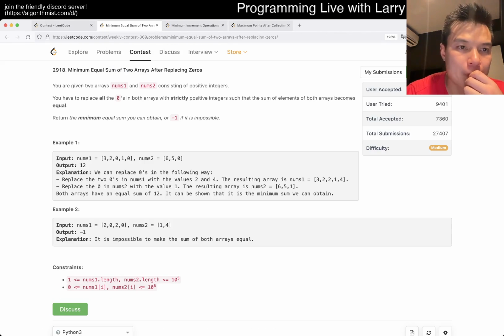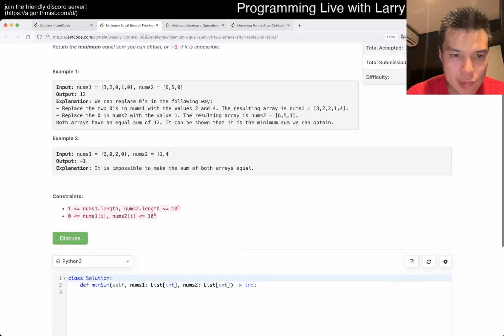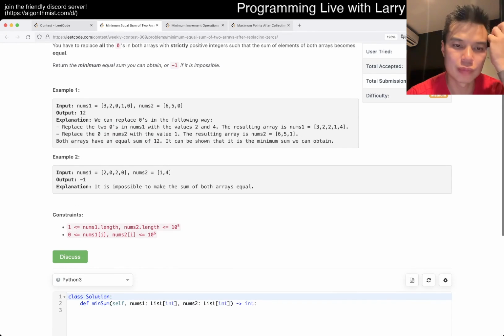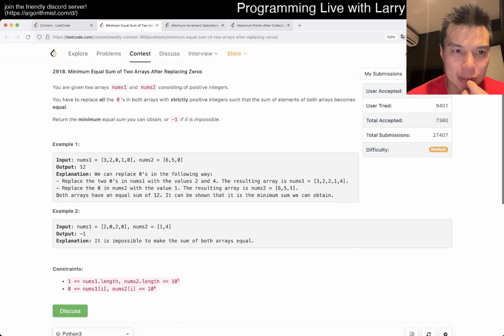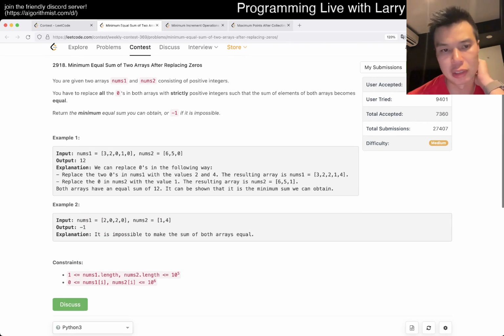Let's go. Minimum equal. Replace all the zeros with strictly positive numbers, such that the sum of elements are equal. So you have to. Okay, that's not so bad. Basically, we have to replace all the zeros with ones, and then it's the max, right? In theory.